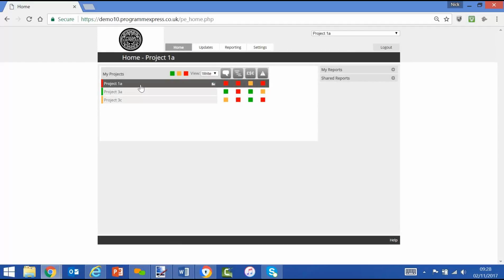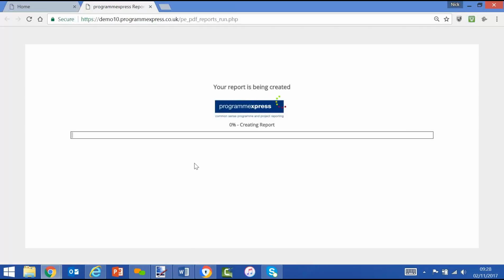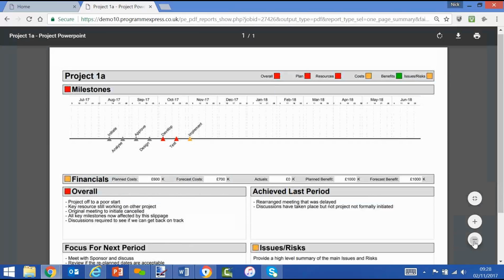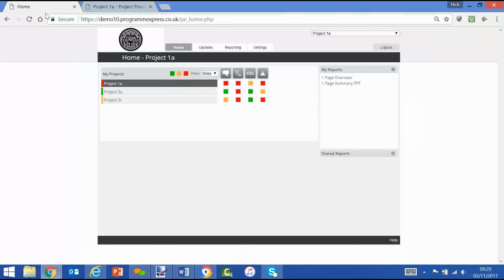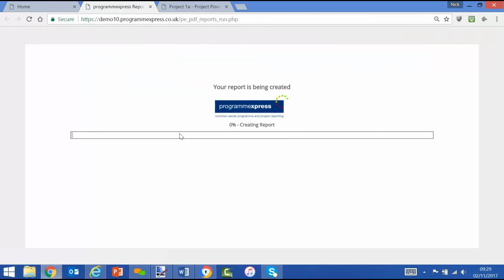Now, when they've made their data updates, they more than likely want to run a report that they have set up. So within My Reports, let's have a look at a one-page summary PPT. This is very PowerPoint compliant, and it automates the process of developing that PowerPoint slide, showing the project, the key information, plan on a page, key milestones and financials, and the commentary threads that have been configured specifically for this report. Another option, one-page overview. This is more of a Word highlight report.